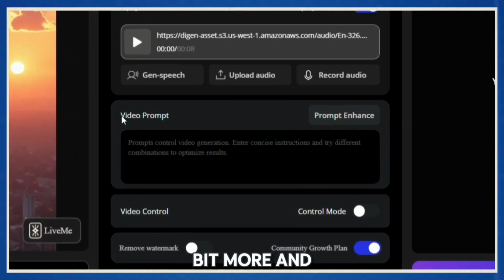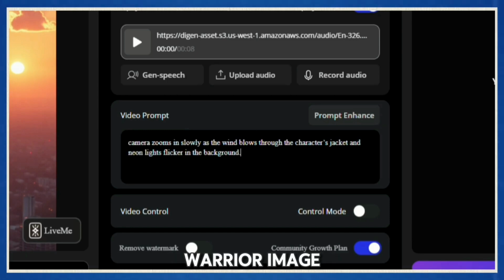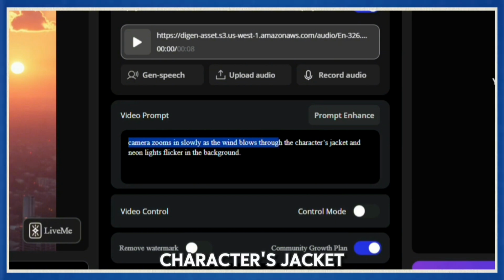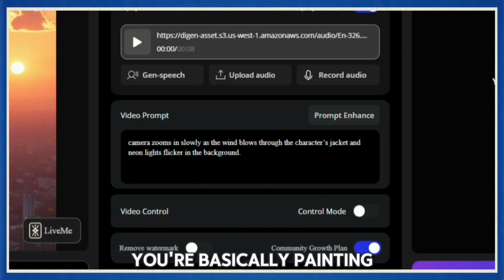Scroll down a bit more and you'll see the main video prompt box. This is where you tell the AI how to animate your image. For example, if you're using that warrior image, you might write something like, "Camera zooms in slowly as the wind blows through the character's jacket, and neon lights flicker in the background." You're basically painting the scene here, telling the AI what kind of motion or vibe you want.